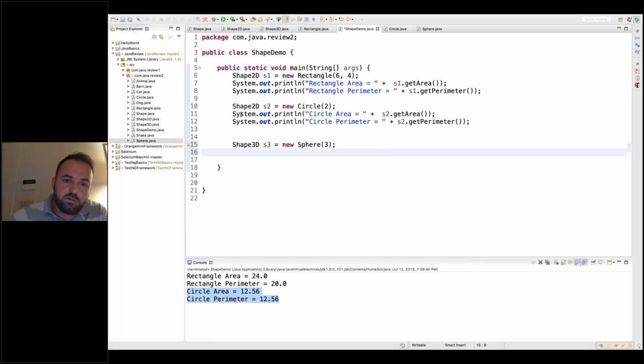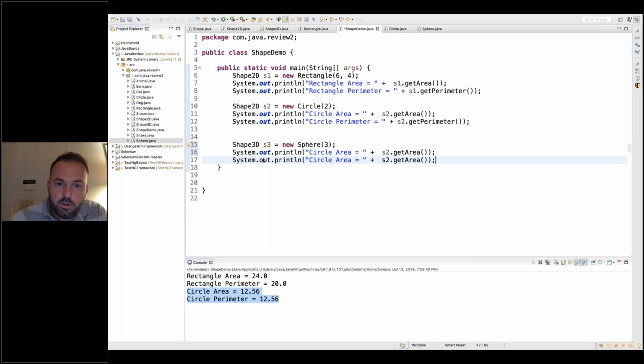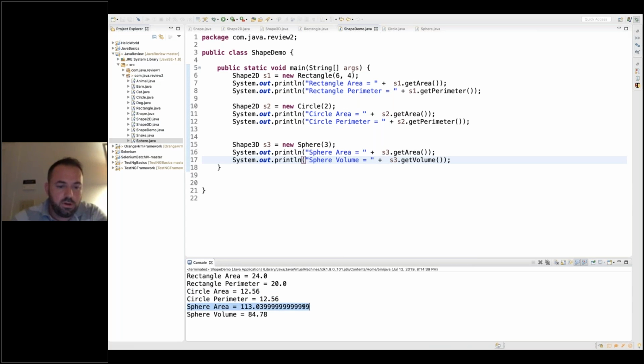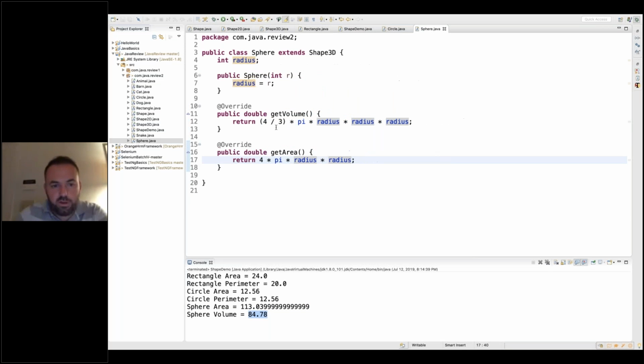And then here we can just print out the sphere area and sphere volume. And then say here s3 dot get area and then s3 dot get volume. Okay, and then if we print this one, here we see the area of the sphere is 113.04 and the volume is 8.78. Let's hope that this is correct. So 4/3 pi r cubed, right? 4/3 pi r cubed, very good.